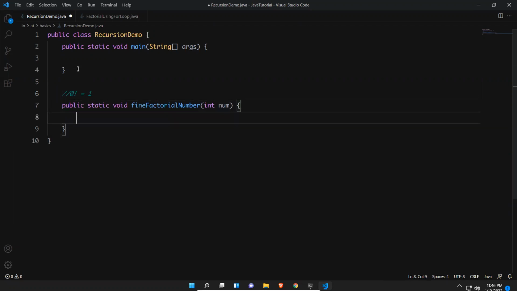Now, if my number is not equal to 0, I'll write some logic. Else, if it is 0, return 1. Why am I writing that if it is 0, you just return 1? The reason is 0 factorial is 1. Because of that, if it is 0, return 1. But if it is not 0, what to do? Now we need to discuss the logic. Then we'll jump into that.